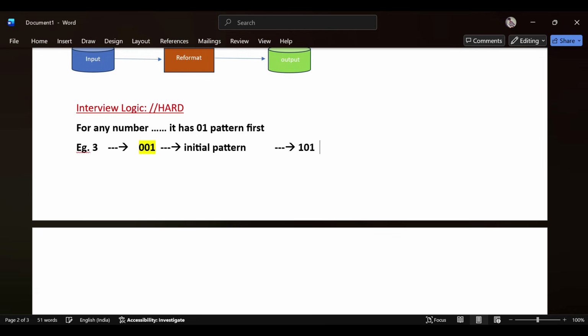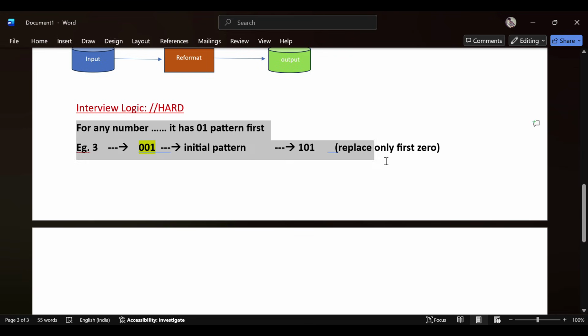Okay, so that means it has to replace only the first 0. Now just think for another number. See, this is my logic, the entry logic. So now think of another number.